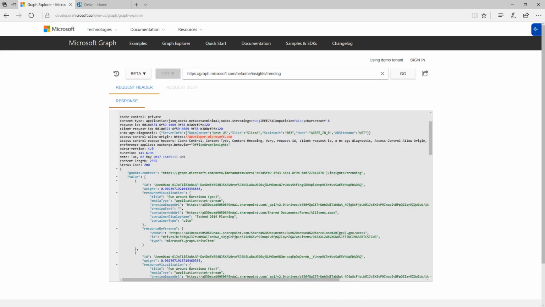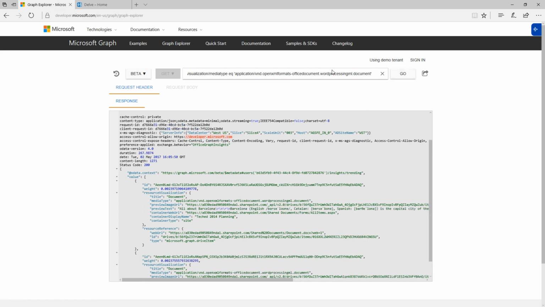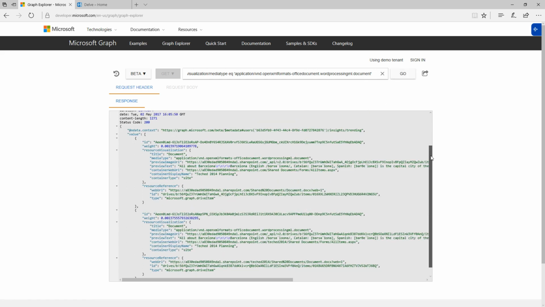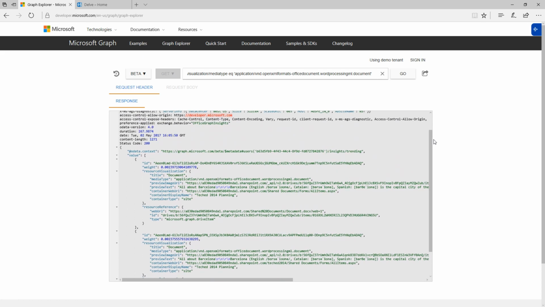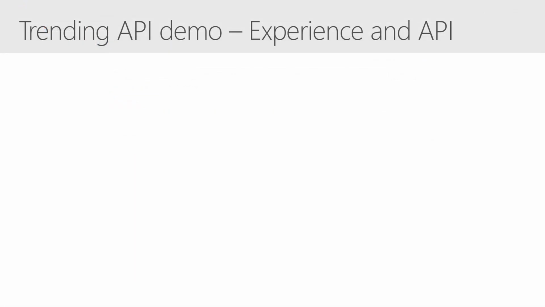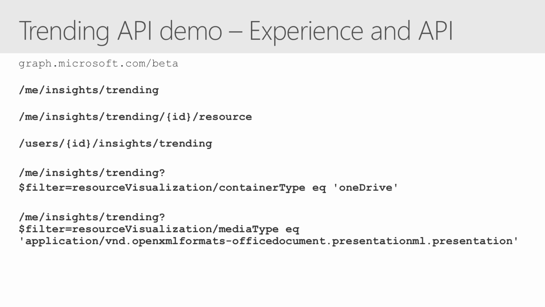You can also adjust the query to your own scenario. As an example, let's imagine that you just want to get all the trending Word documents around you. So, we can easily filter by resource visualization and media type. So in this case, we can just filter by Word documents, and you can see the response will only contain the Word documents. Here you can find other examples of different kinds of queries and filtering that you can apply to the Trending API.